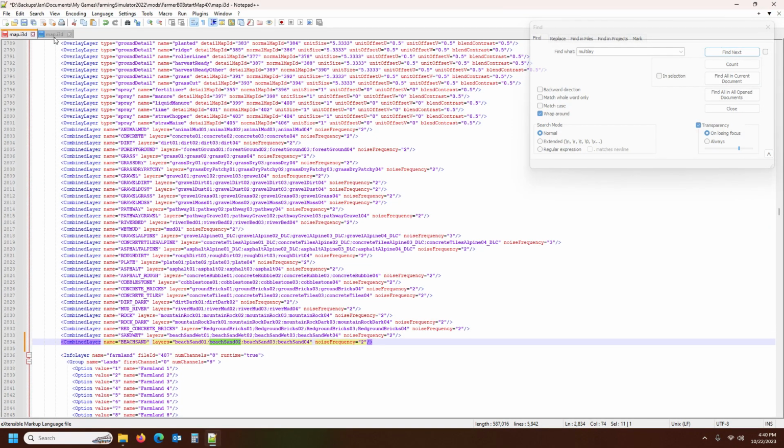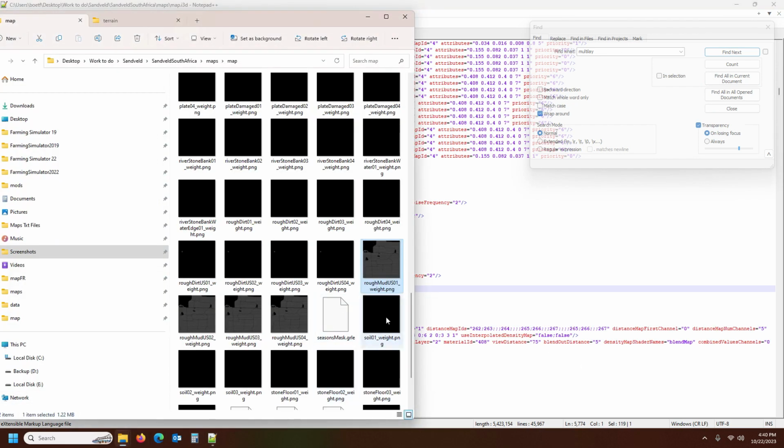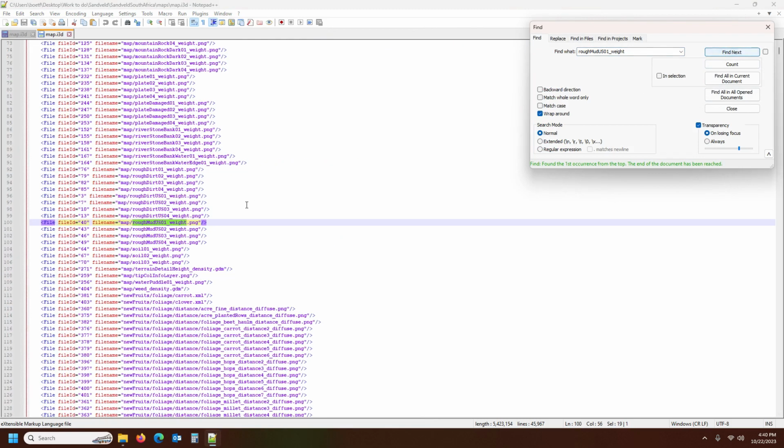So this is my start map i3D. This is the original. So what we want to do is just grab the name there of rough mud US. Control C. Back into the i3D. Into the search. Control V. And find that weight for us. So now we've got file ID 40. So it's easy as pie.